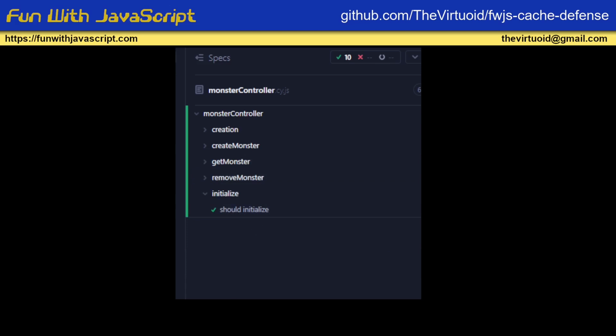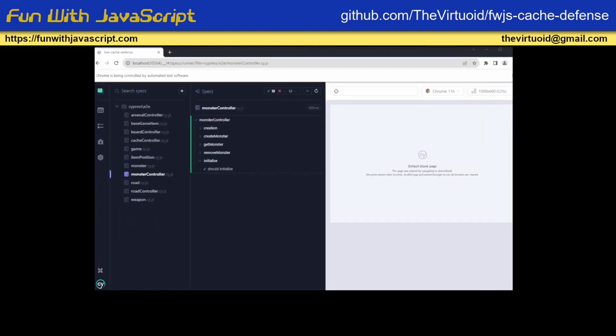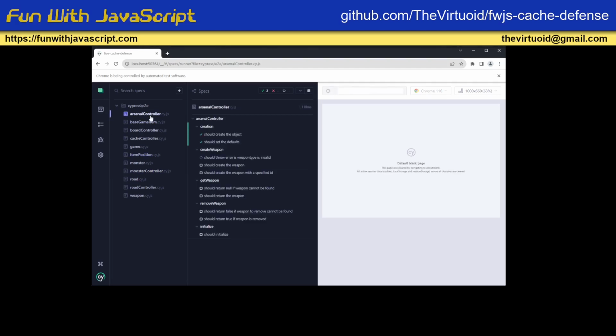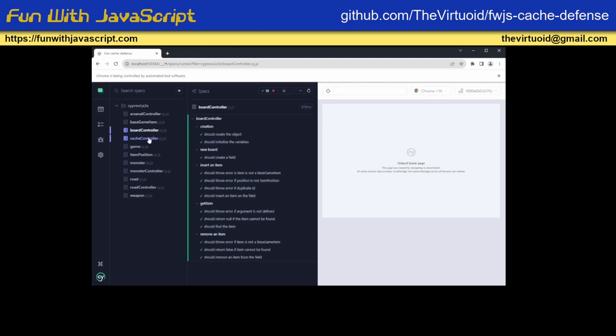So one of the things we want to test, let's go to our main screen here, is we want to make sure all of our different controllers are still working, because we've done some work with the monster controller, the monsters, and the MonsterType. So I just want to have a gut check to make sure all of the other tests are still running. So we'll click on Arsenal controller, make sure it's still working. It is. The base game item is still working. The board controller, yep, it's still working.